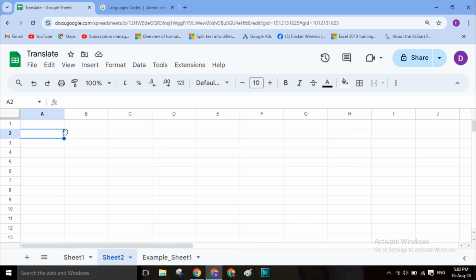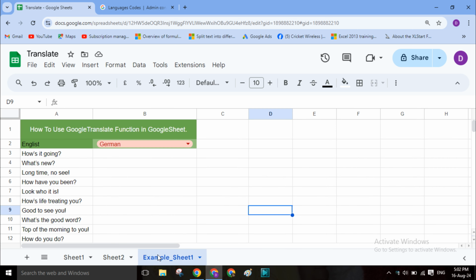In this video, we will explore how to use the Google Translate function in Google Sheet. The Google Translate function in Google Sheet allows you to translate text directly within your spreadsheet.